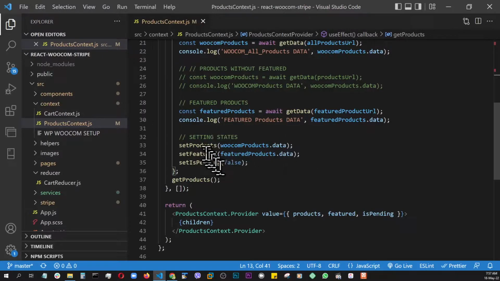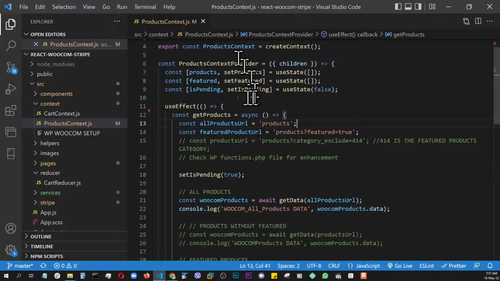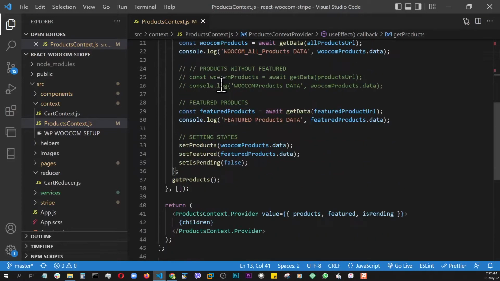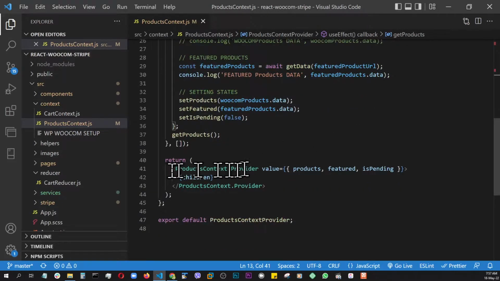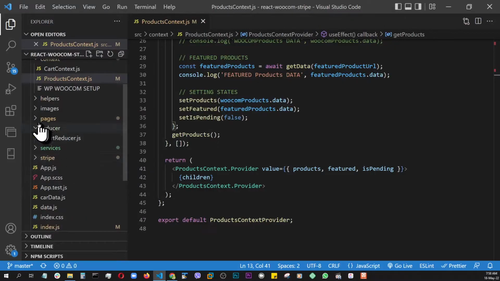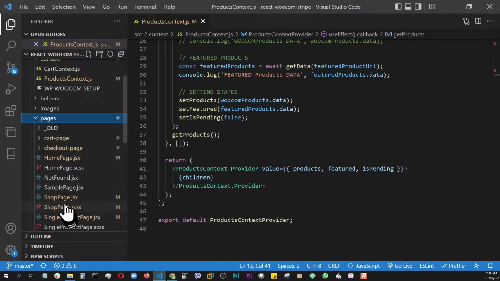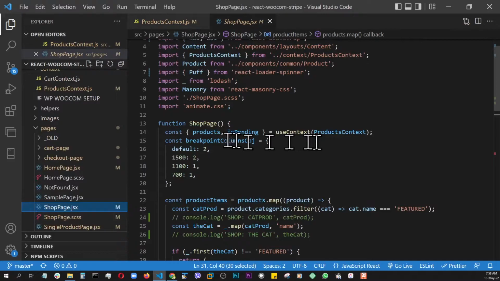And at the same time, we are uploading the data to our variables here, products and featured, and passing them to the children via this context provider. So now let's go back to our shop page. So now we know where this data is coming from.